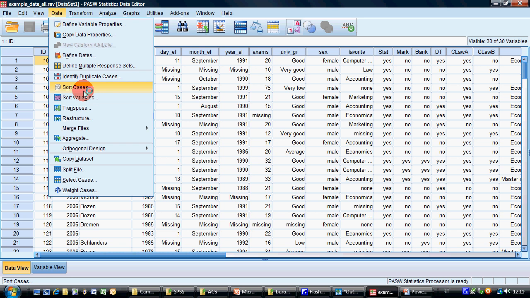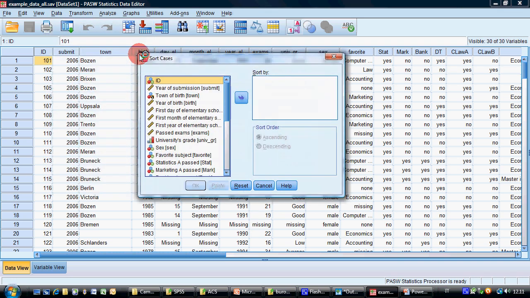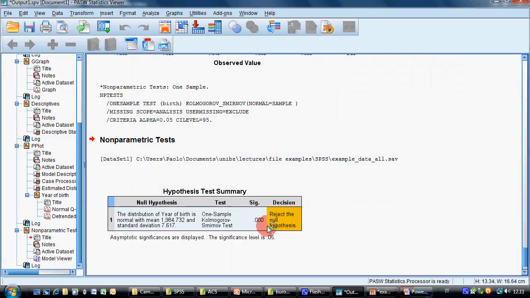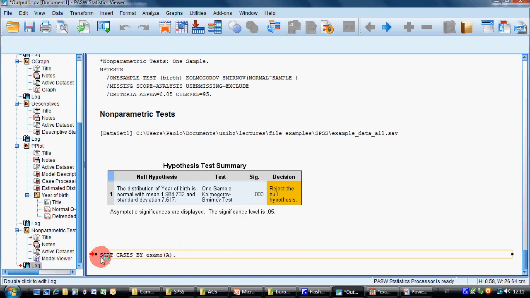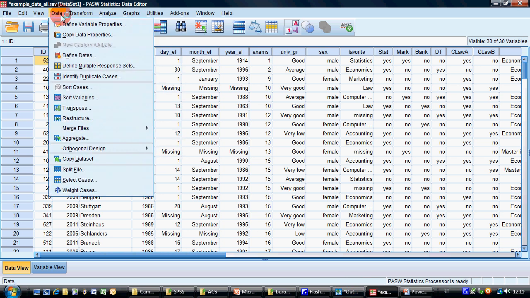Sort cases is the easiest one. You simply sort the cases. So you want to sort the people, who are already sorted by ID, by passed exams ascending. In the output you will see only sort cases by exam ascending. However, your data will be sorted 1, 2, 9, 10, 10, 10, 12. So very easy, nothing to say about it.